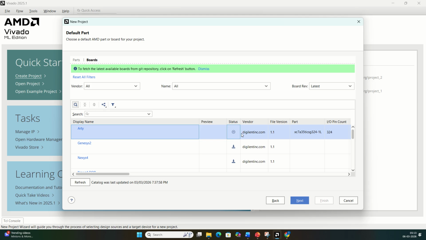If this status is not coming, okay, then what you can do is there will be an install button here, or if it is not coming you can hit refresh again, so that all the boards will appear here. So you can press that download button and it will get installed. So right now it is already installed in my PC. So I'll just put next.